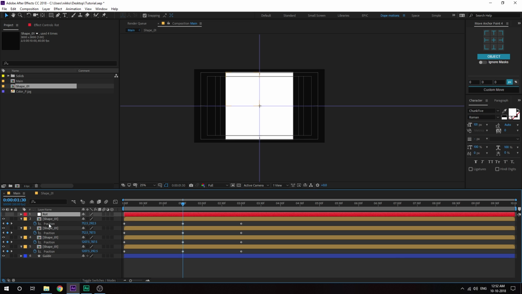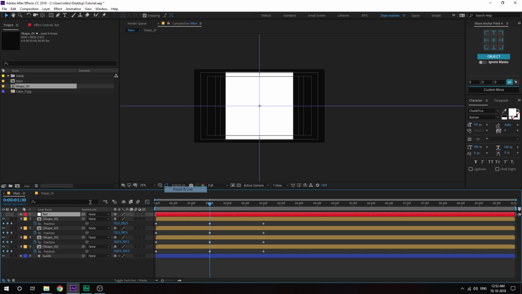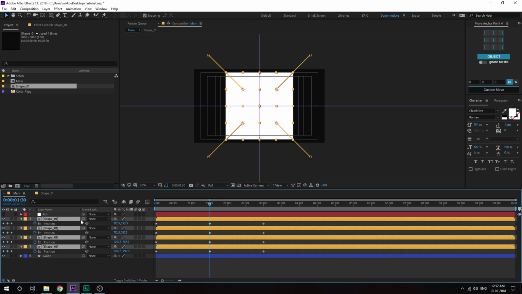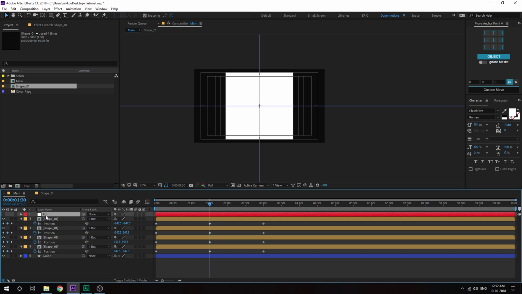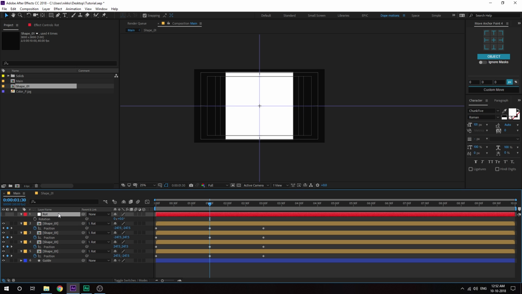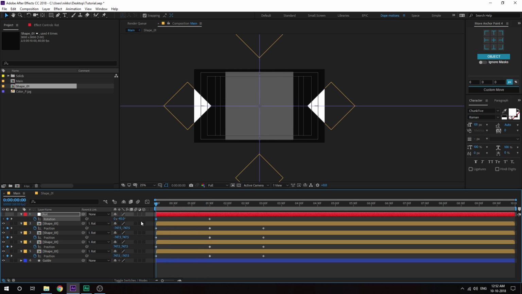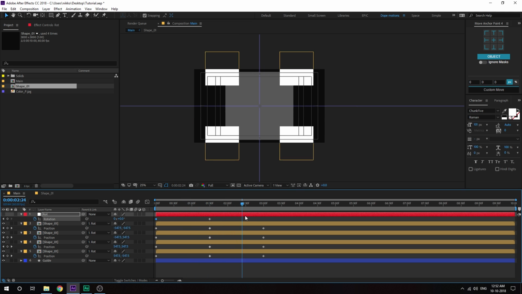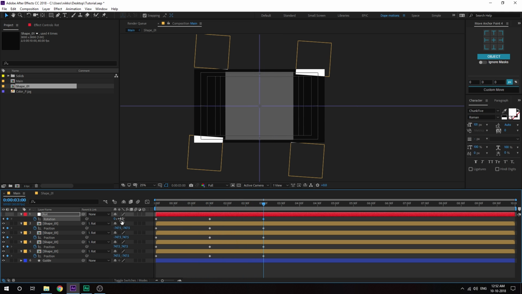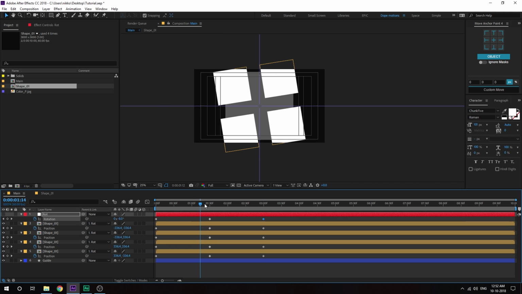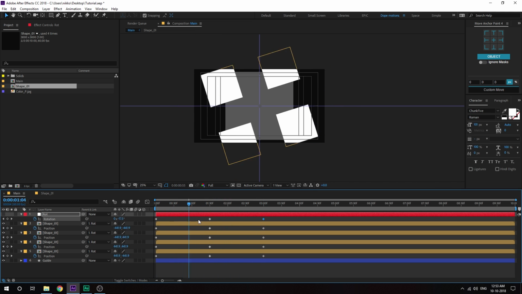First of all, we need to parent all the shapes to this rotation null. So I'm going to add a parent option, select all the shape layers and parent them to the null. Now I can select the null layer and hit R to bring down the rotation properties, create a keyframe, go back and set this to maybe minus 45. And then I'll go right here and set this to plus 45. All right. So we have a pretty simple animation, as you can see.